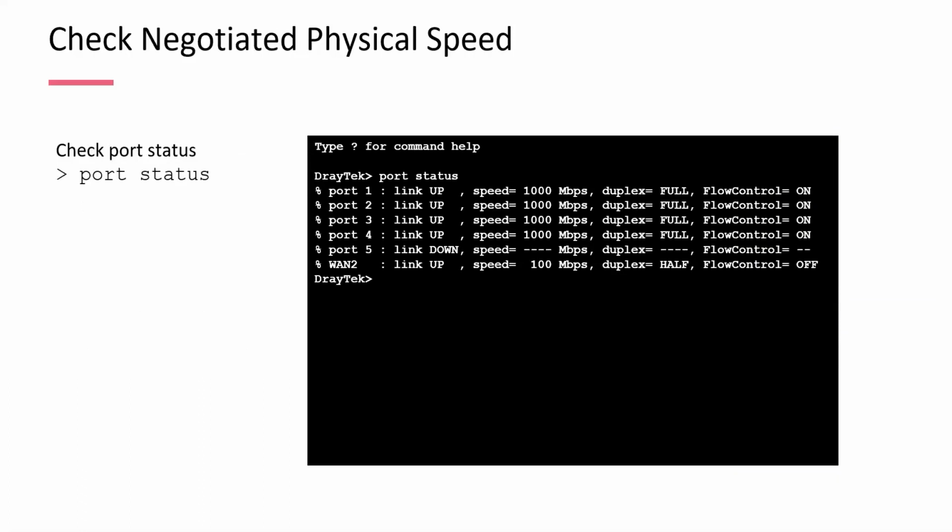For example, if the router is connected by its Ethernet port to the upstream modem and the speed negotiated is only 100 megabits per second, then that would give you a limit. You wouldn't be able to get above 100 meg. So that's something we have seen in the past. You can check the status of the negotiation by going on the CLI and looking at port status. We can see there, in this example, WAN 2 is set to 100 meg, which has been negotiated.